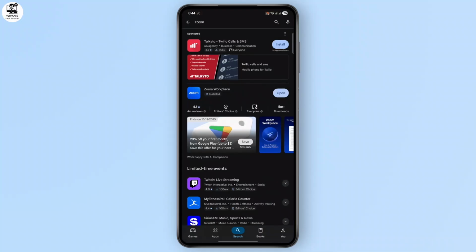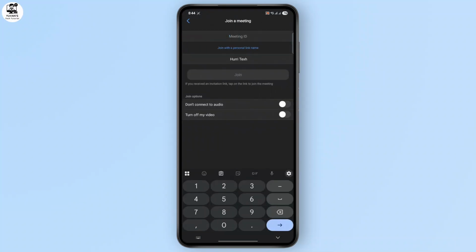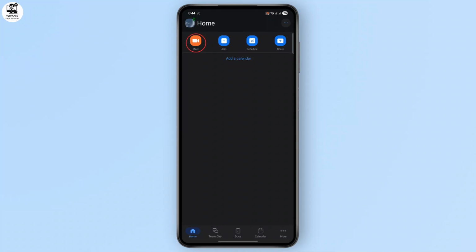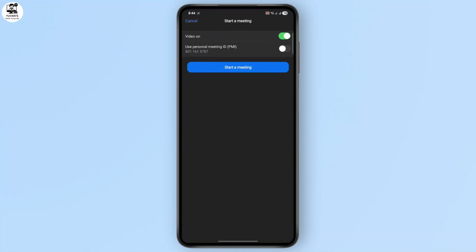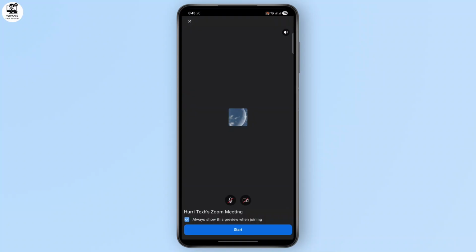So let me just quickly open up Zoom Workplace. Once you open it up, make sure that you are logged into your account. And once you are logged in, you can just create a new meeting. Tap on start meet. So just tap on it. Tap on start a meeting. Now just tap on start at the bottom.